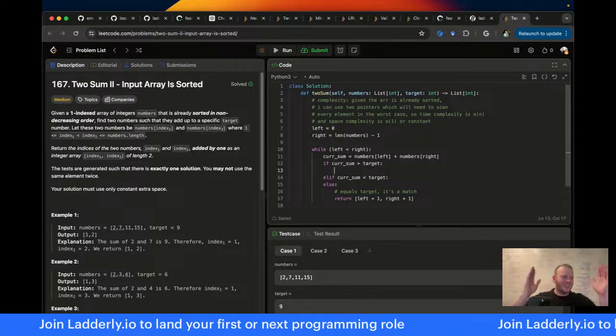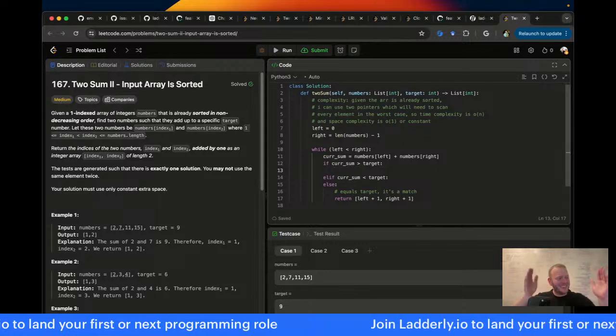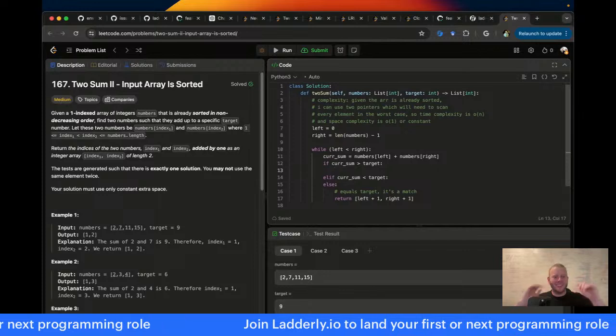Is it reversed on the screen? Is it reversed for you guys? This is left, right? Left. I think we're good.